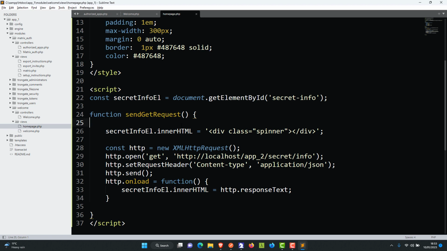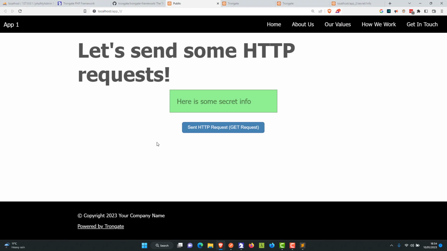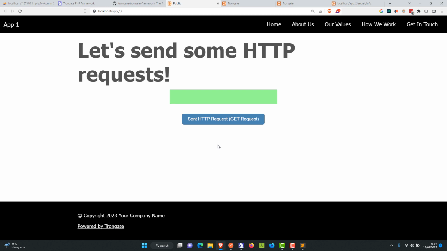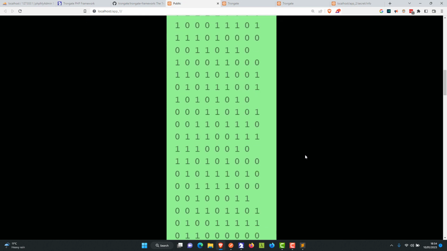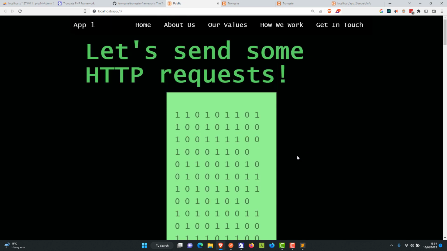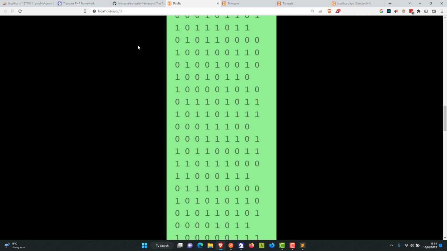Now, let's go back to the second site. And we're going to enable matrix auth protection. Let's save, and we're going to refresh, and press send again. Watch what happens. Boom. Nightmare. Because the response was all ones and zeros, and it's basically just broken the whole page. Okay. So not too good.